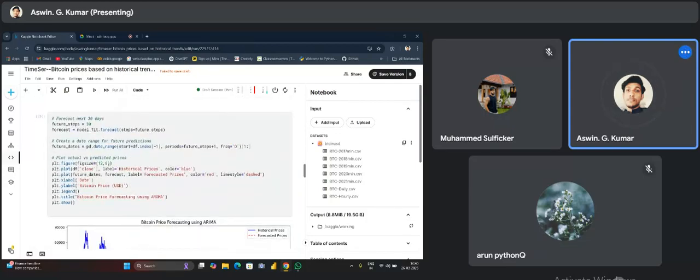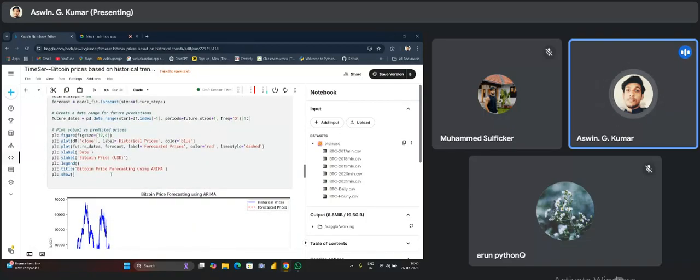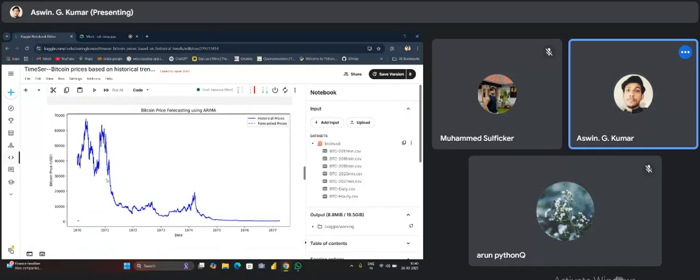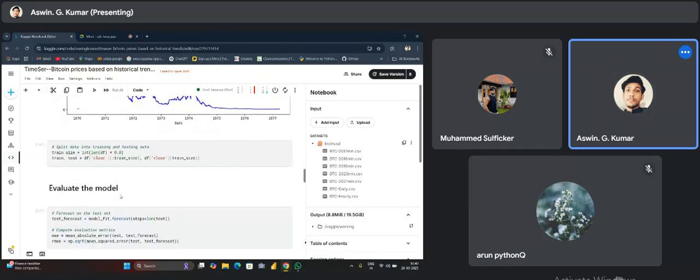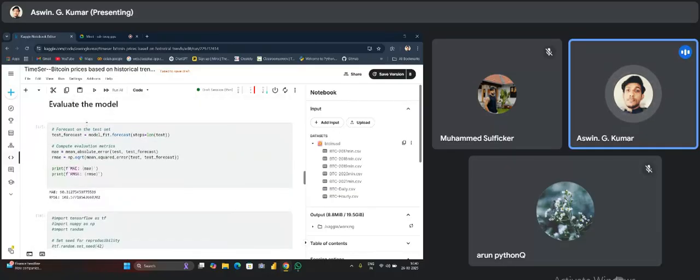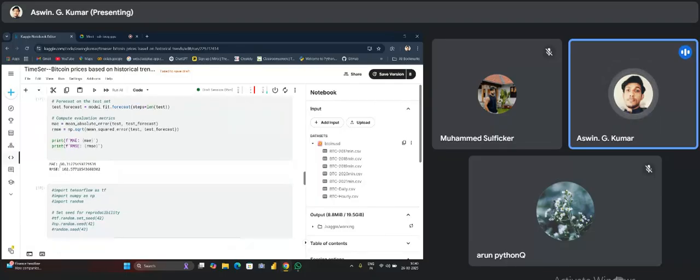And we display the plot of Bitcoin price forecasting using the ARIMA function. And then we split the data into training and testing using these functions. And then we evaluate the model using the MAE and RMSE scores. This is the output we get.